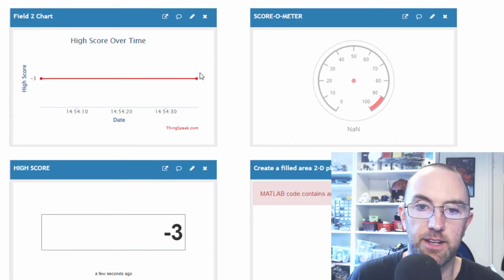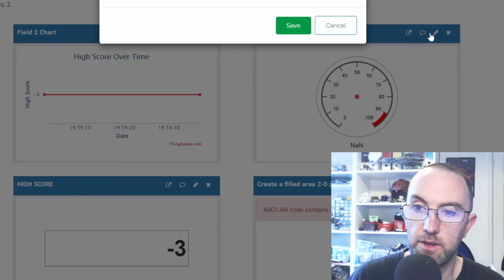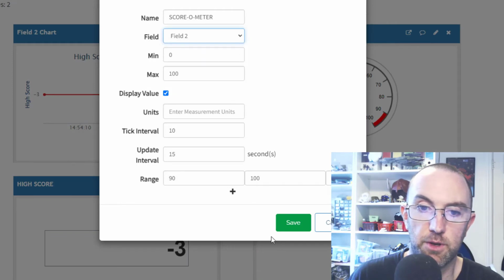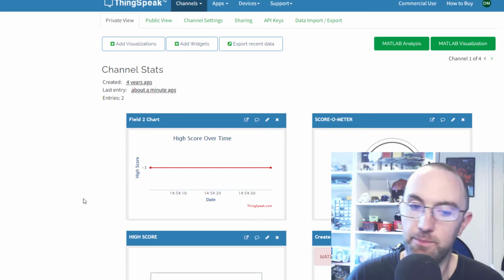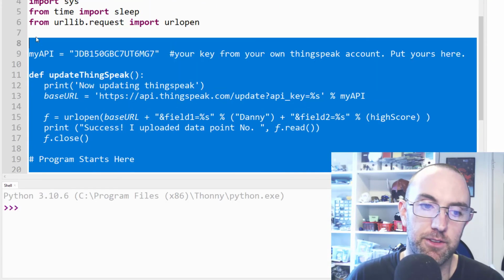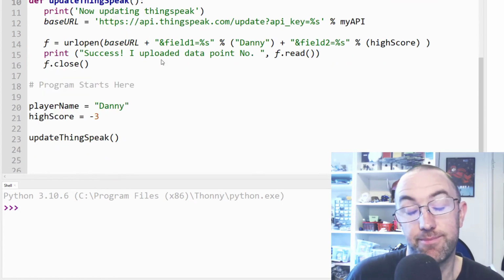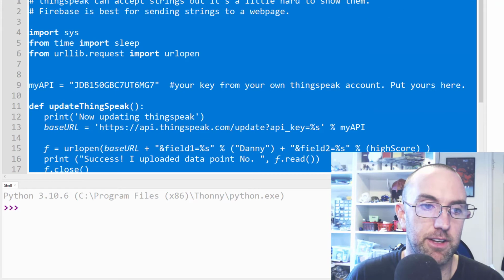I said in my settings that field 2 was high score. That's why it was going nuts there. For the high scorometer, I want this one to show the data from field 2. That's Thingspeak, it works just fine. You then just copy this into your program. Where would you do it? You do it at the end, so I just get literally all of it.